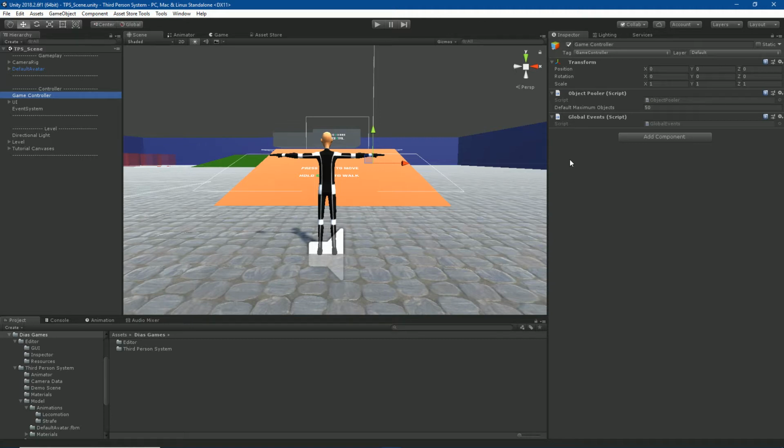Global Events is useful when you want to send messages between scripts and objects without making references between them. Let's see now how it works.